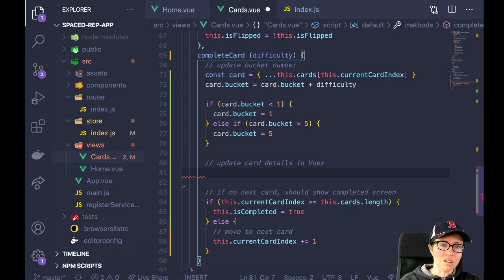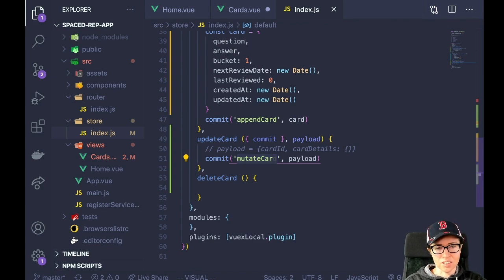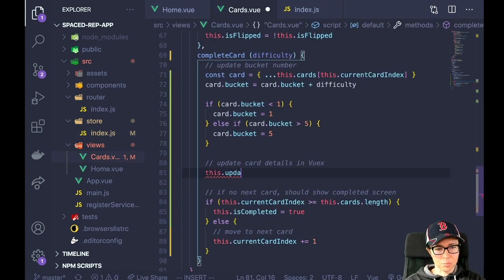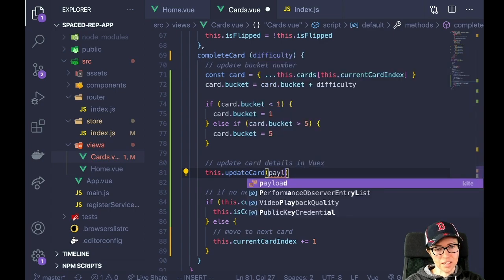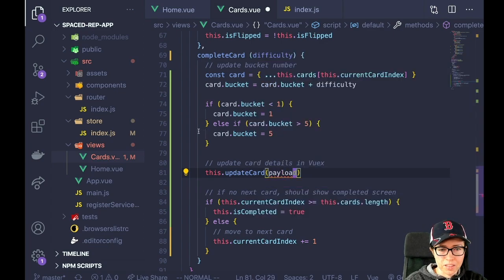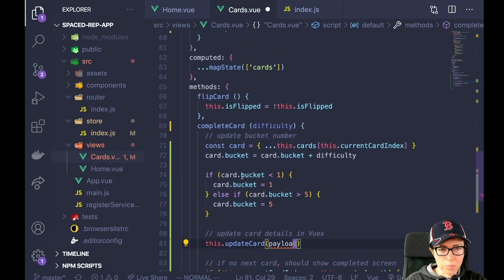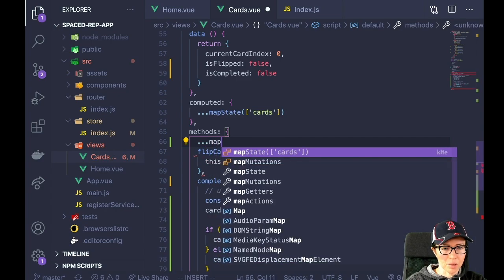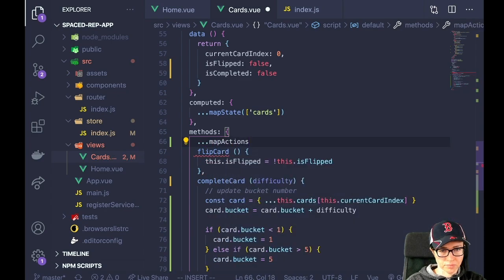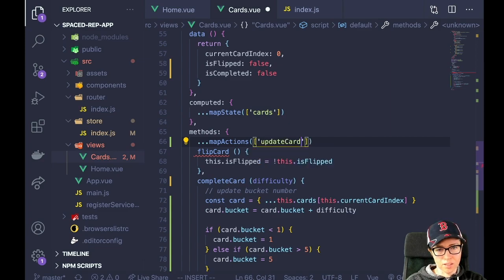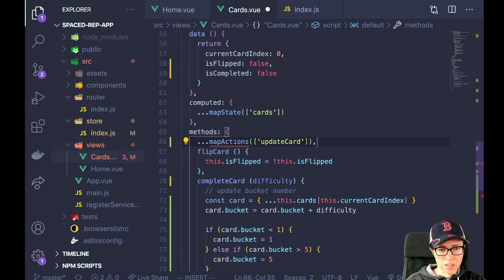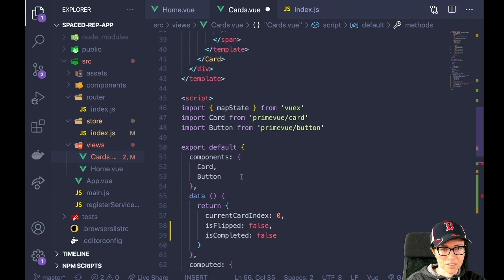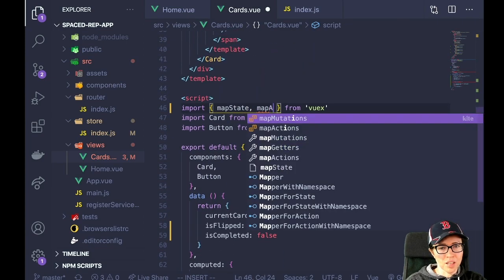So I need to call, what is my Vuex? Update card. I need to call this.updateCard from Vuex and pass in a payload that I am about to create. So I do need to map this.updateCard. So I'm gonna have to do that here. So mapActions, updateCard. The autocomplete is getting significantly better for me, which is good.